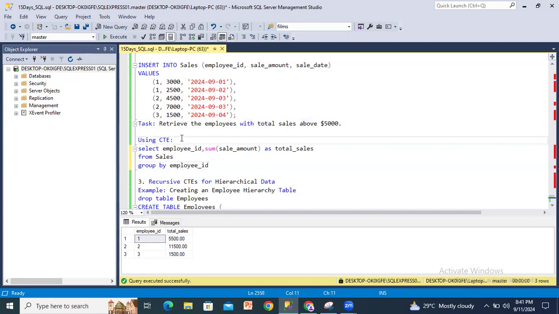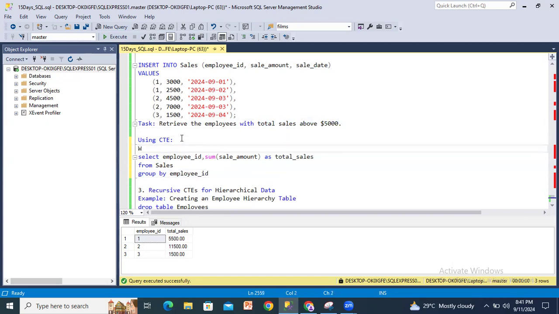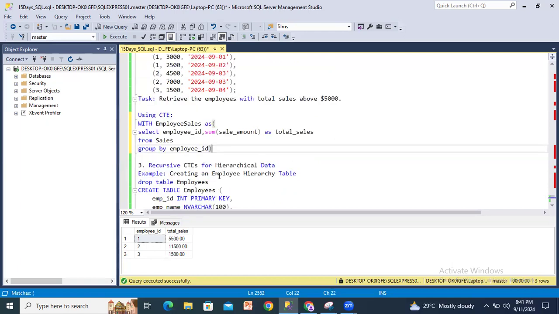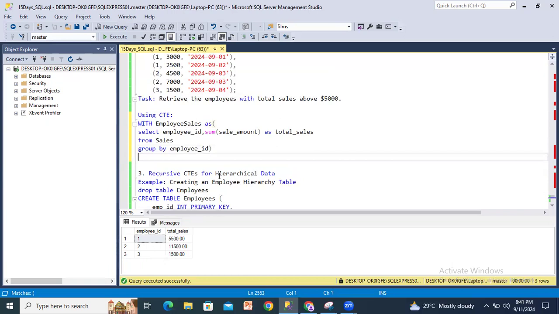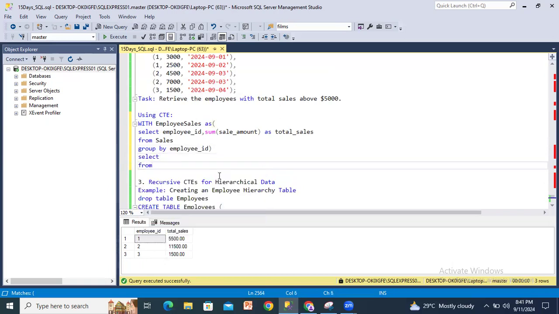First, this one we'll save as a CTE with the name, for example, employee_sales. This complete thing I will put inside the CTE. Okay. Now we'll write the filter condition. The select part: select from employee_sales.